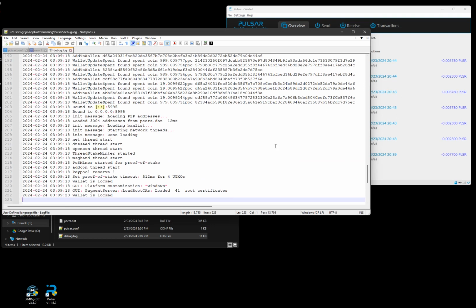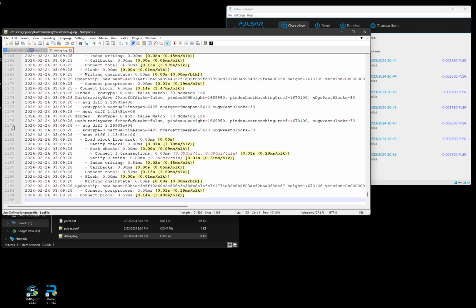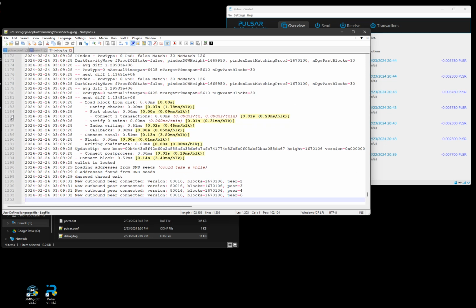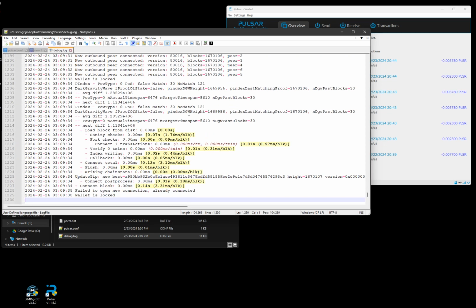So once again, yeah, wallet is locked. And so look at these line numbers now. 1,184. Okay, so we're at 1,200. So this is just flying by with a lot of information, and some of it may be input timer.